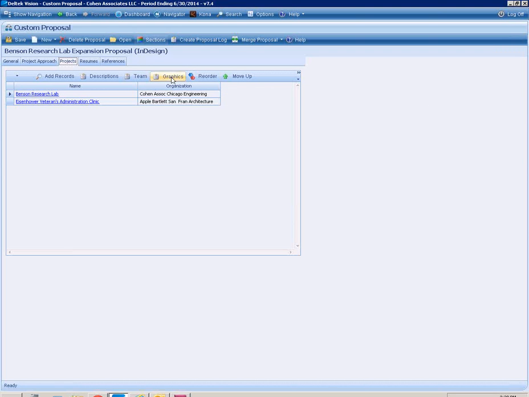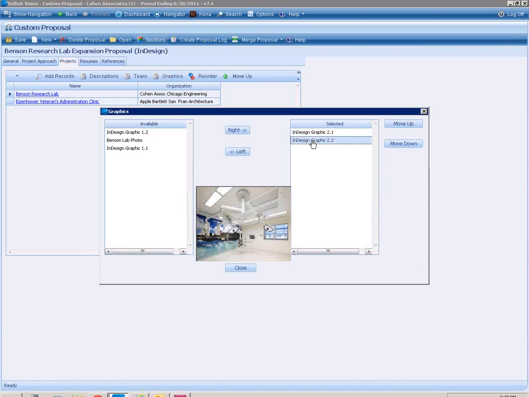If I want to include any graphics in my merge, it's the same thing. I have those thumbnails that are associated on the Files tab back in the Info Center, and I can select the graphics I want to use for that merge.